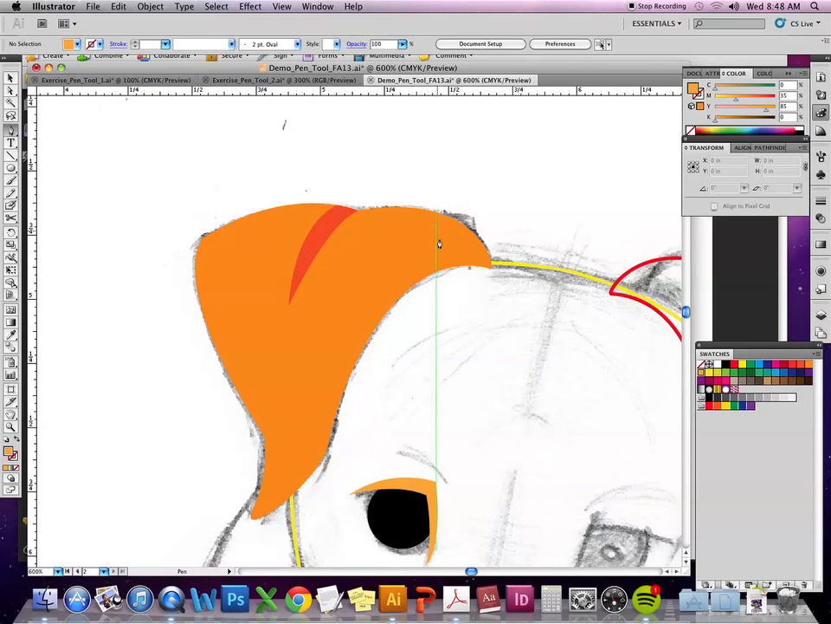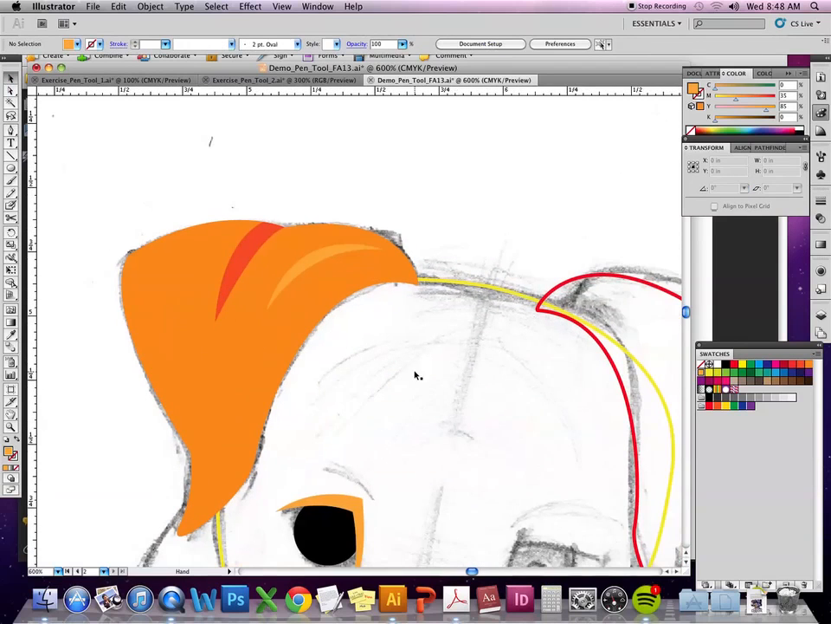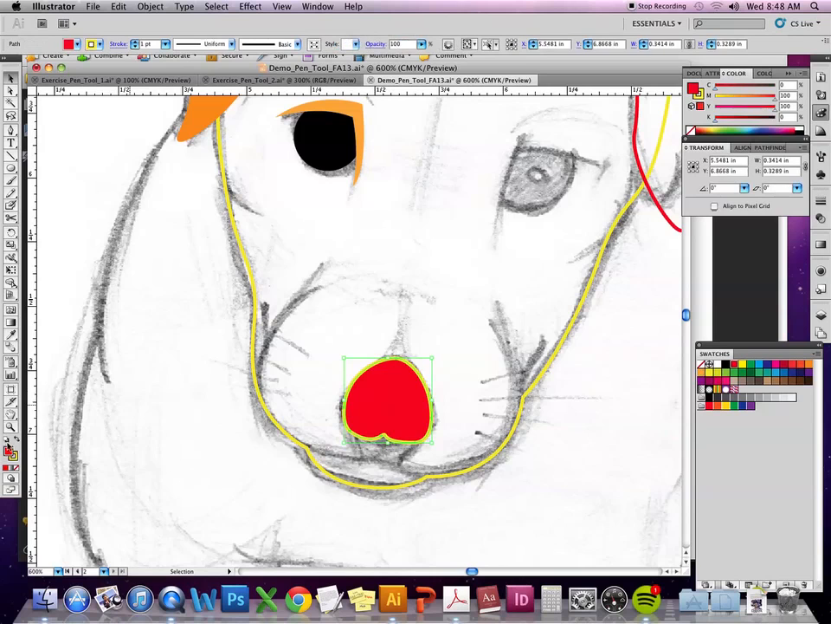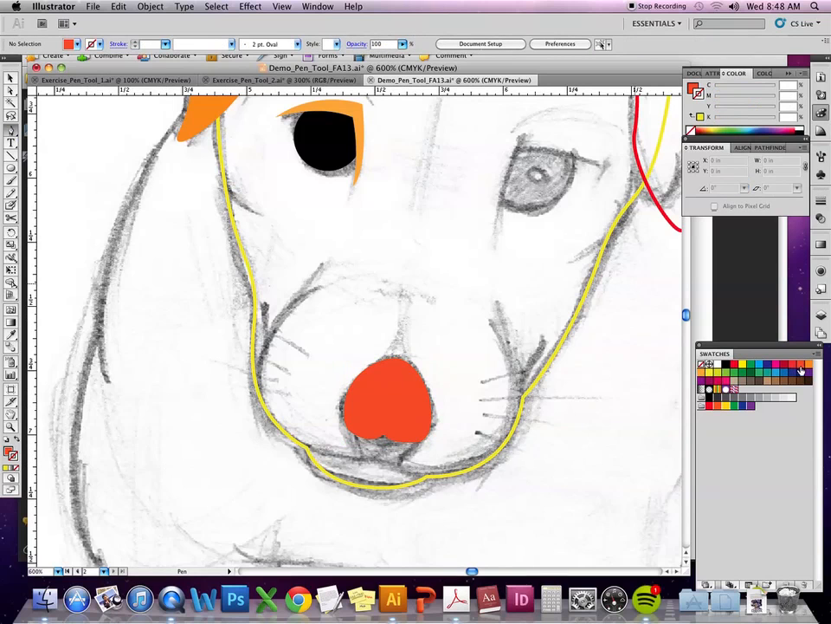Same thing with highlights. So if I wanted to have an area of highlight, I could go in and make a shape, preferably in a tint, something a little bit lighter than what I'm working with. A better example might be down here for the nose. So let's say I want to add a highlight to the top of the nose. I can just draw in a shape like so.